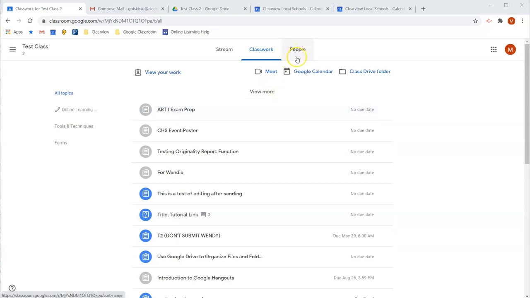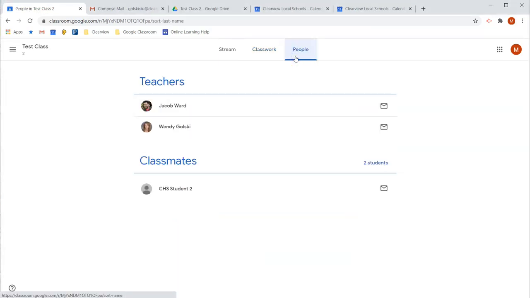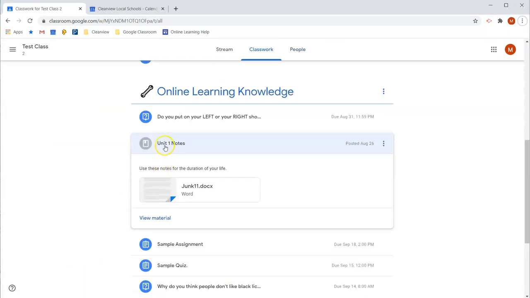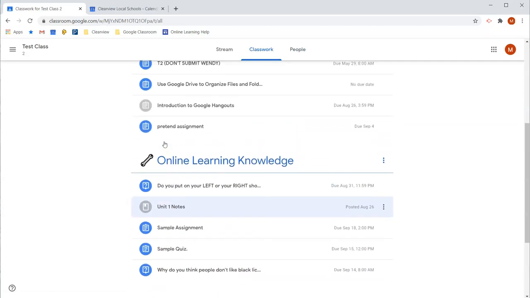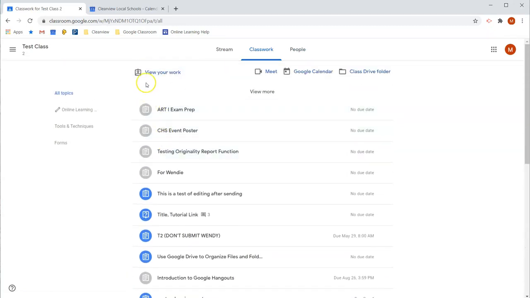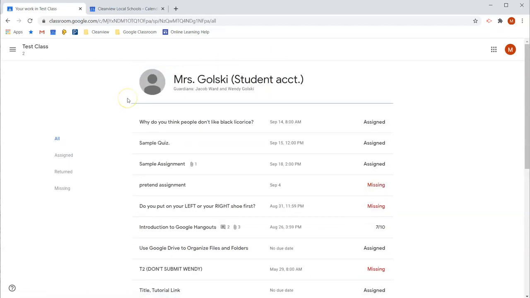Our last tab in Google Classroom is the People tab. Now let's look at some of the things on the top of the screen. At the top, if you want to see your work, you can click on the icon with the box with the person in it. You'll recognize this page as something that we looked at earlier.